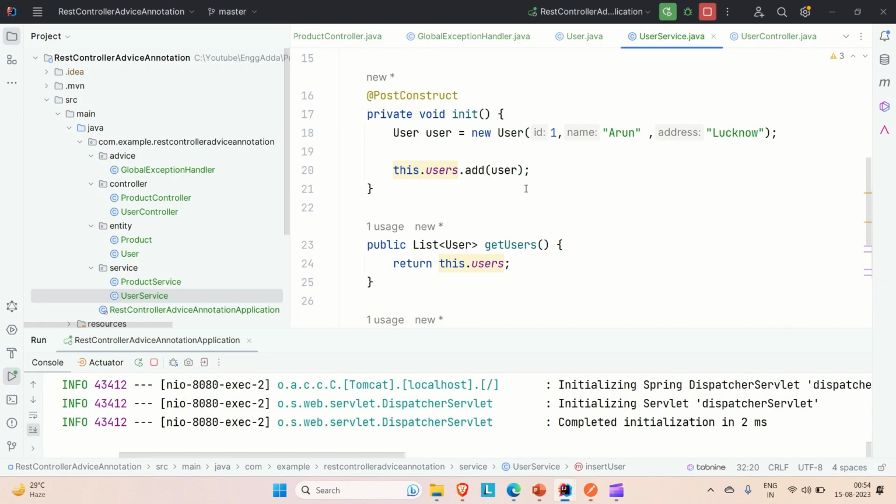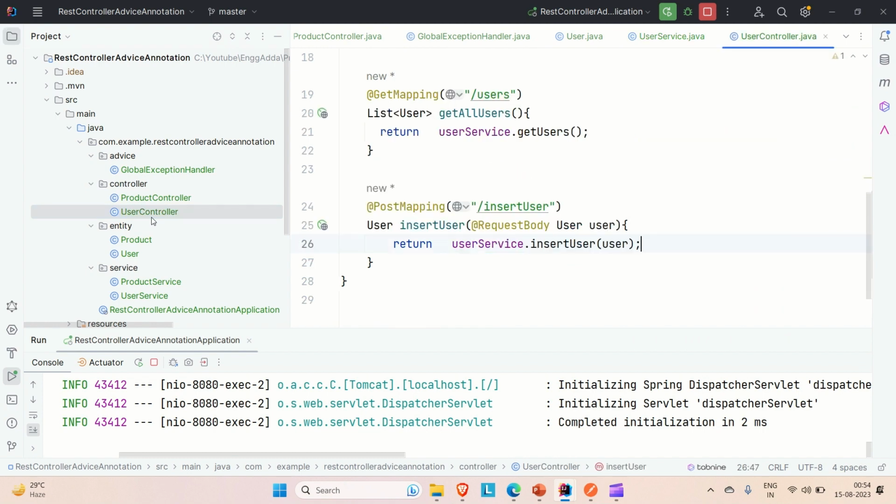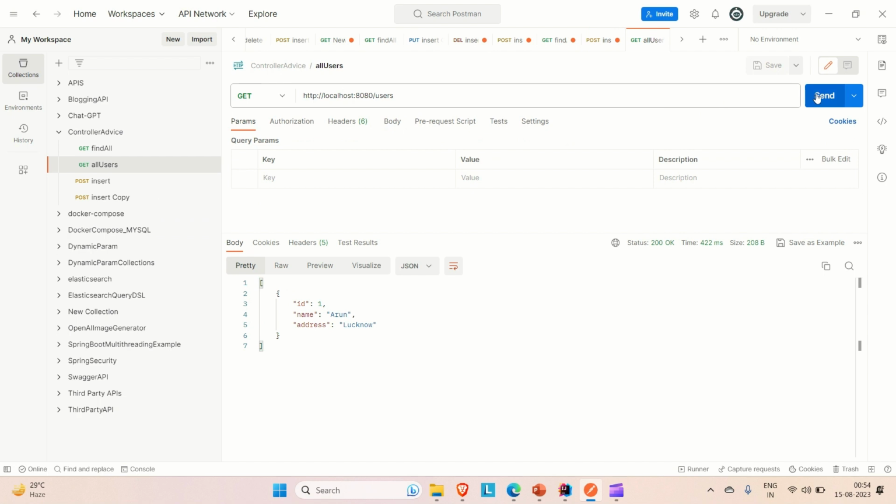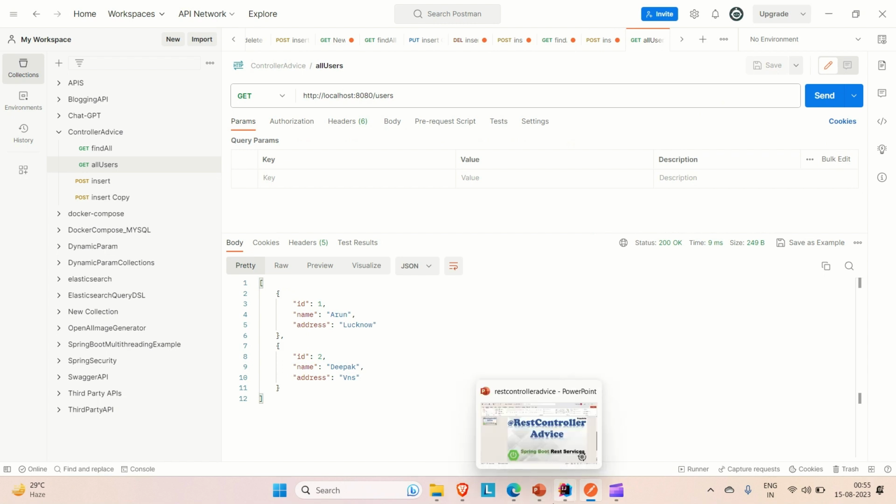So what is the URL for the insert user? If you go to the user controller, you will find it. It is insert user, U is in the capital. So we are using camel case here. Just hit enter, and you can see the second user is also inserted. If we go to the get all users, you will find it. You can see as of now we have two users. So both of the APIs are working fine.